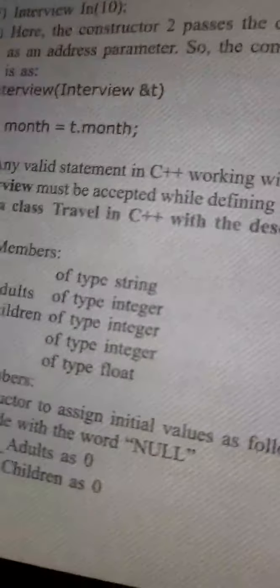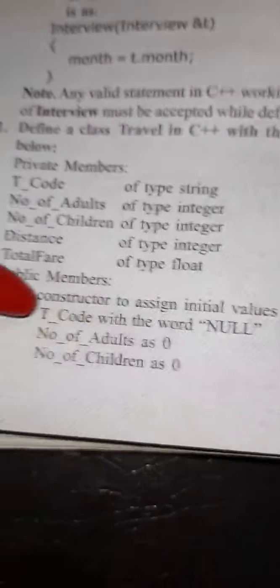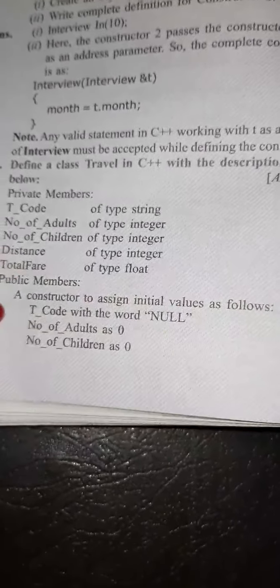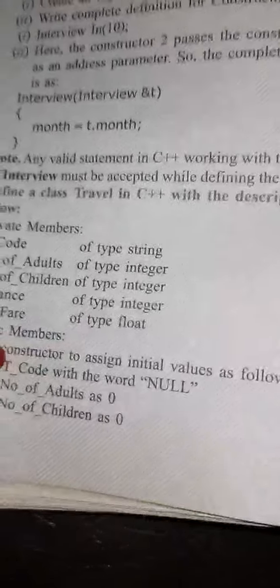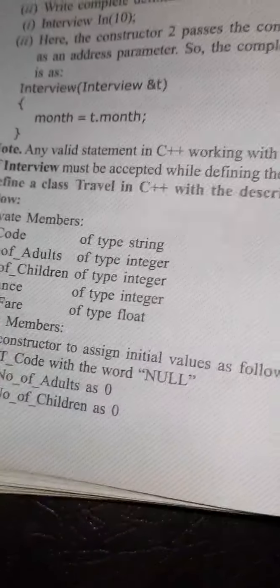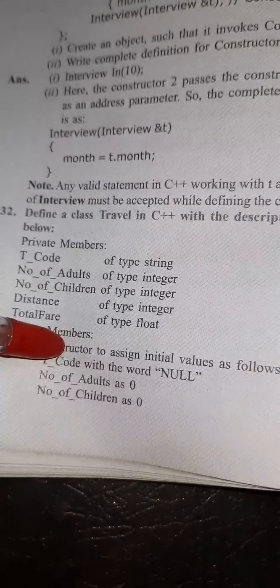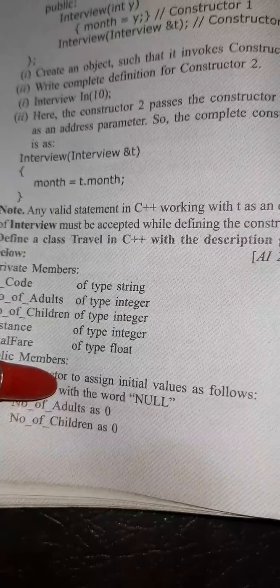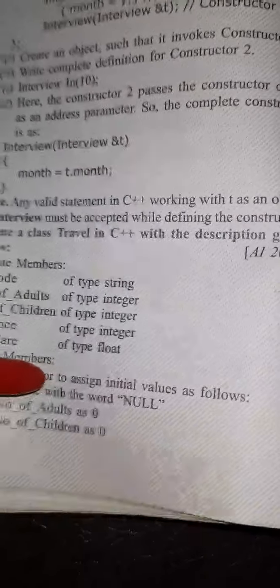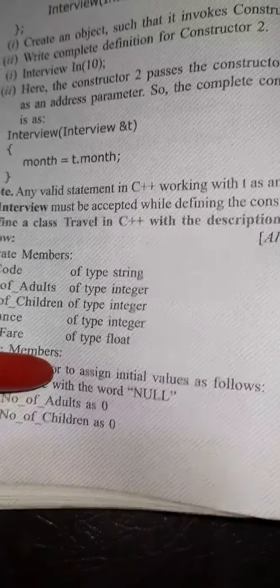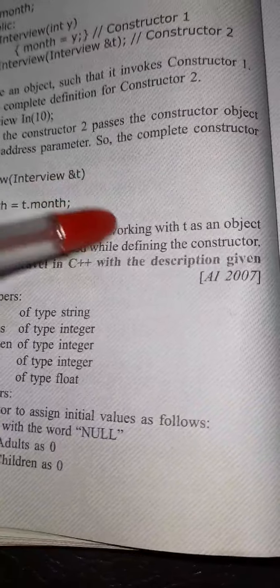Now in the next part you have the public member functions. Here it is written: a constructor to assign initial values as follows. So you have a constructor member function, which means that when the object gets declared, this constructor will be automatically called. That means this constructor is your default constructor. In the default constructor there will be no parameters declared within the parenthesis.